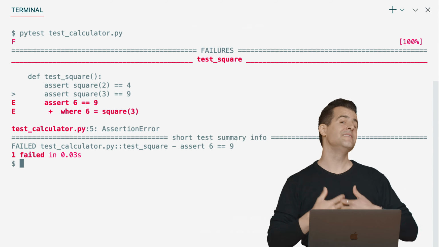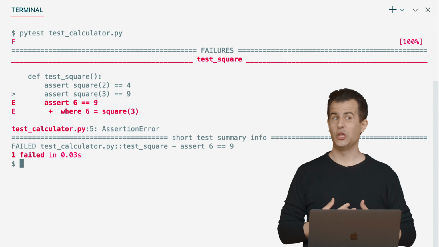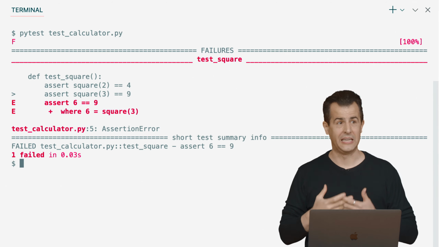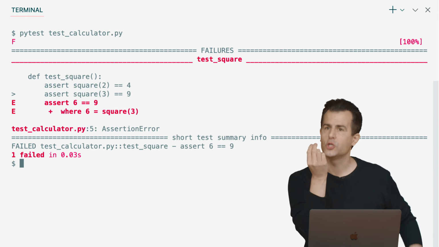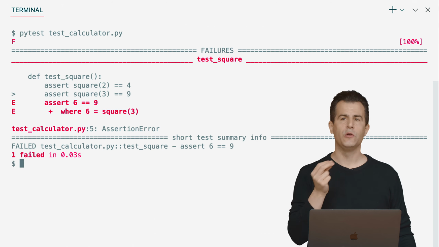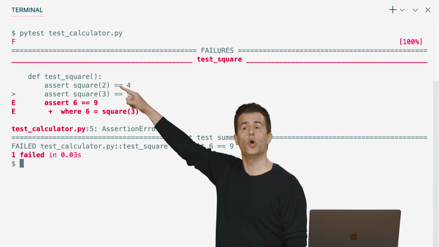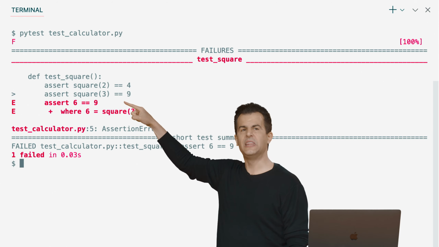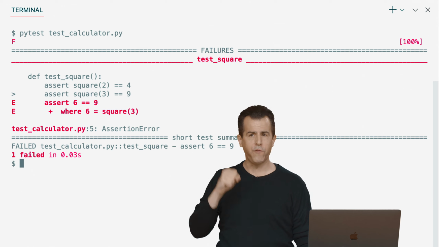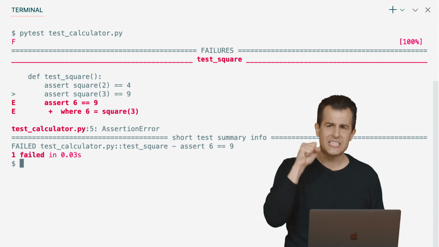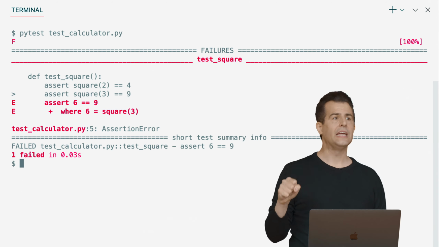Now, pytest is not as user-friendly as telling you exactly why the bug is there or how to fix it. This is really just a clue to you what must be wrong. What you're seeing here is a clue that the first test passed because there's no red error below that line of code, but this test failed. Somehow or other, your square function is returning 6 when passed in 3 instead of 9.